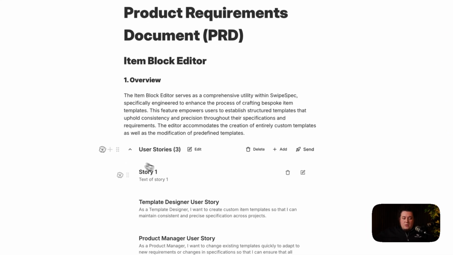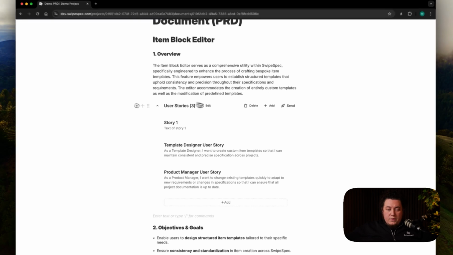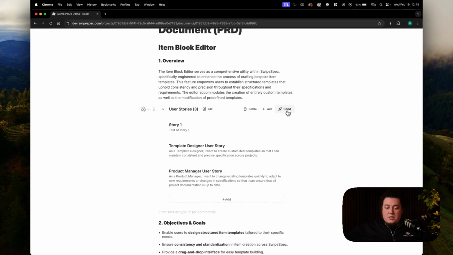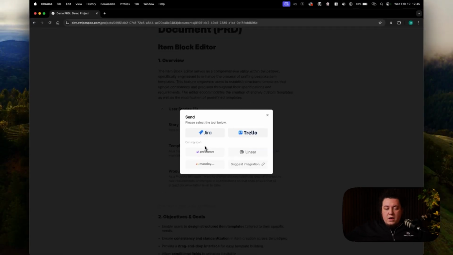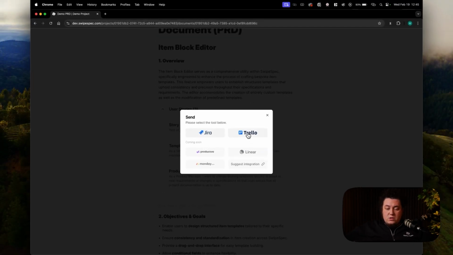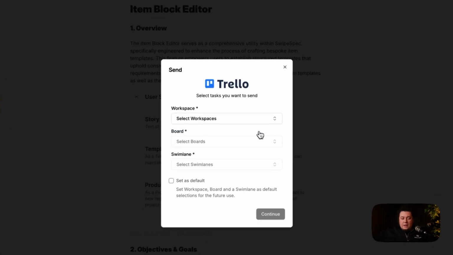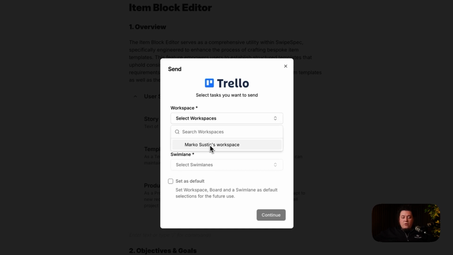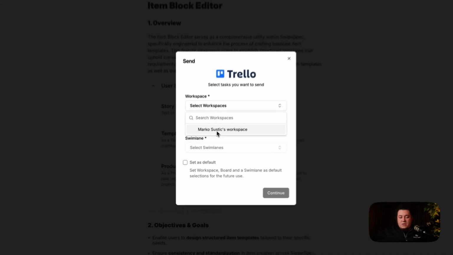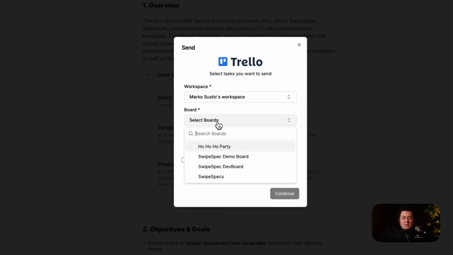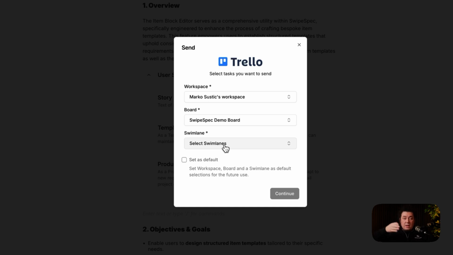Let me demonstrate the integrations. This ticket block has the send button. When you click this, these are some of our current integrations. Let's say I want these user stories to end up in Trello. I can click Trello. We are pulling all the workspaces from the logged-in user's Trello. So this is my workspace. It is asking me which board I want. Let's say I want the demo board, and then which swim lane inside my board. I say, let's put this in backlog.